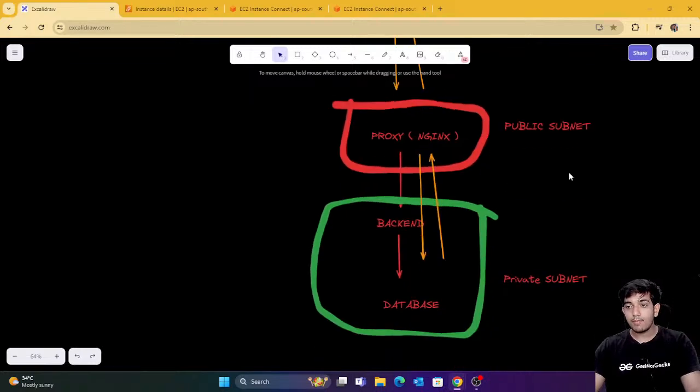But this part, private subnet and public subnet, is very important. Okay, so in the next video we're going to make the connection between these two. Very important. Okay, so I think we have covered how to work on real projects.